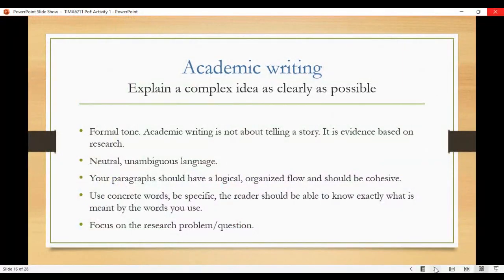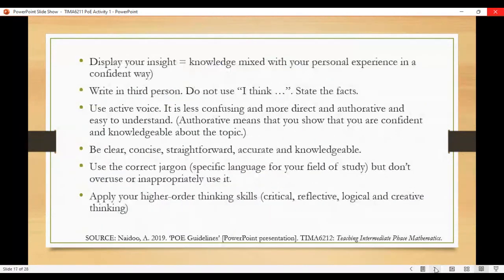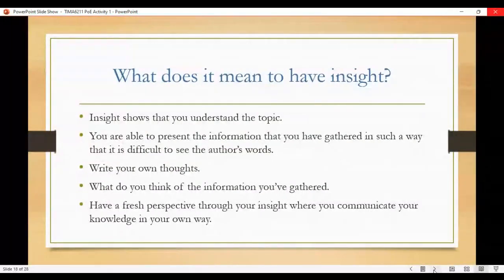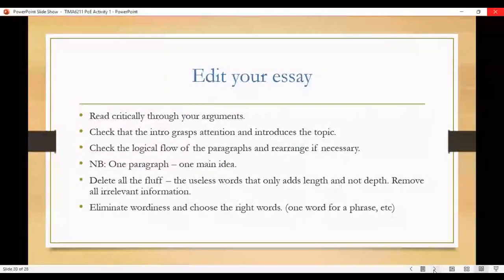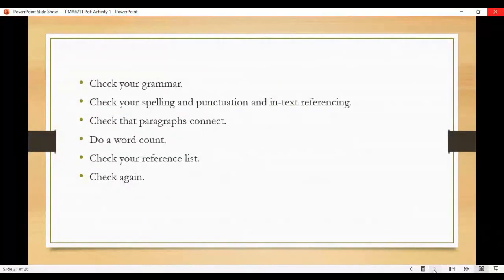Here is the section on academic writing that I was referring to. So you can go through these slides in your own time. Please read through this. Very important for all your other POEs as well. So go through this. Make sure that you understand how to edit your essay. Please, no spelling mistakes, no grammar mistakes.